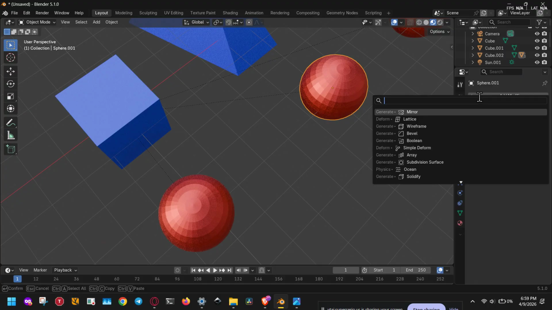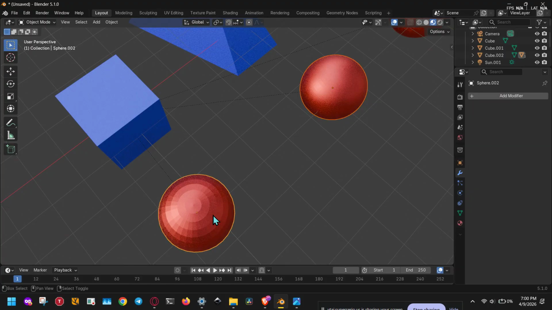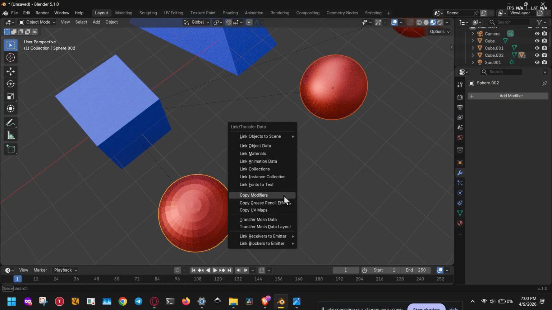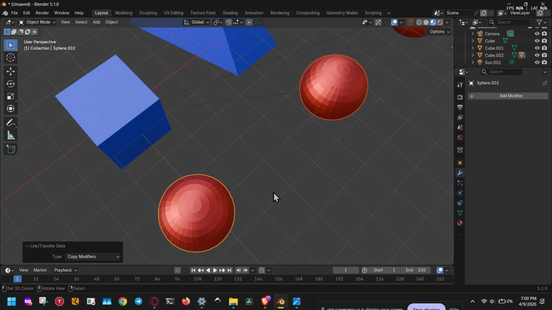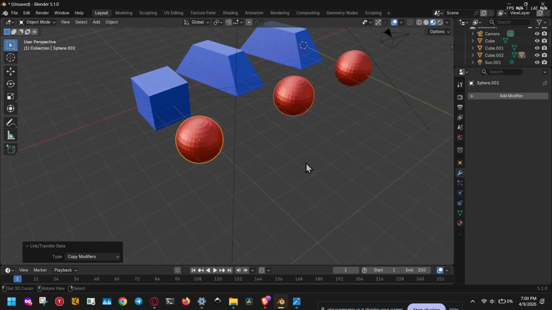Now let's move on to the second method, which is better when you only want to copy one specific modifier. This is the copy to selected method, and it gives you much more control. Let's say you have a modifier stack with 5 different modifiers, but you only want to copy the bevel modifier to other objects without changing their existing setup. In that case, first select your target objects, then shift select the master object last, just like before.